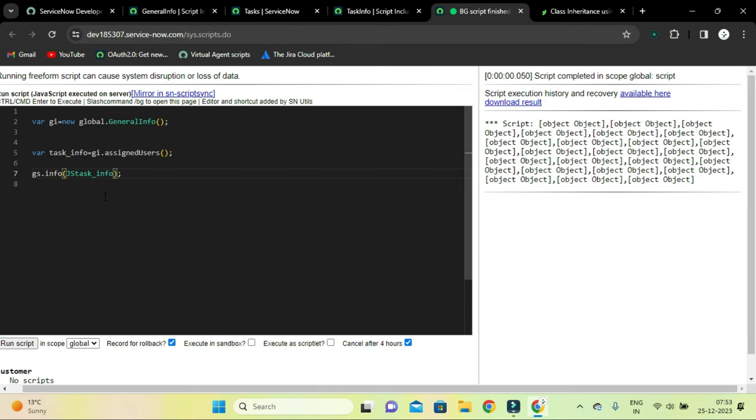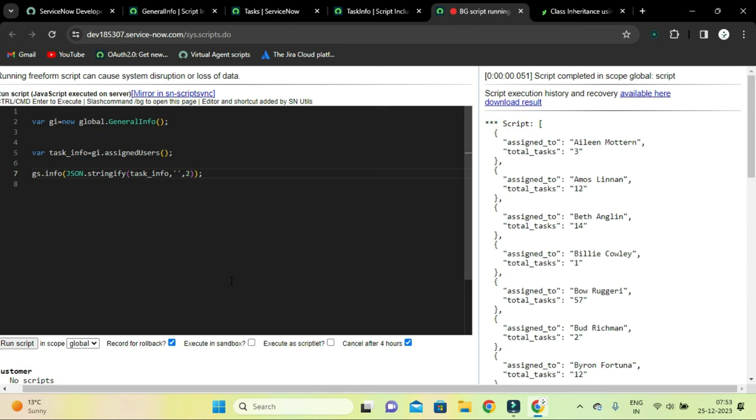JSON.stringify. For the formatting, I'll give these two additional arguments. So you could see assigned to, this user being assigned with 3 tasks and another user with 12 tasks.